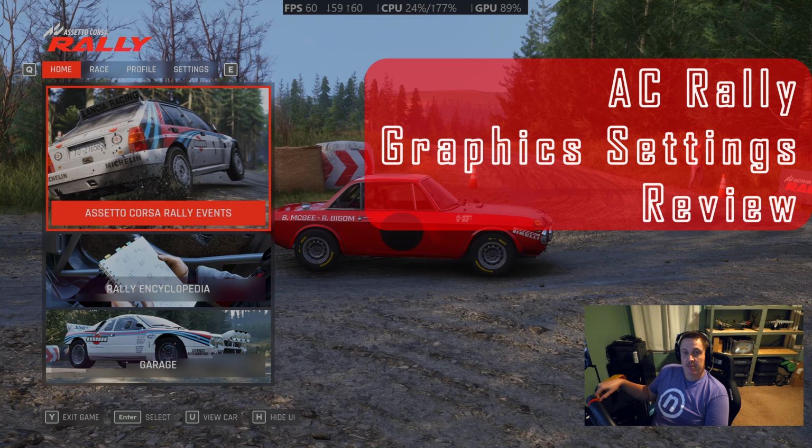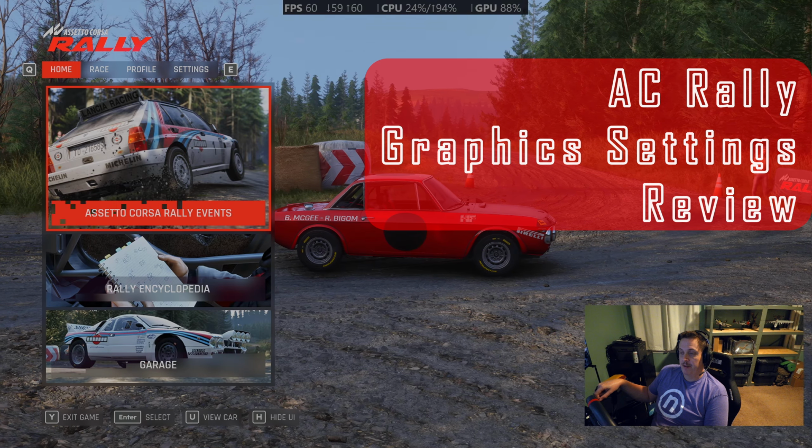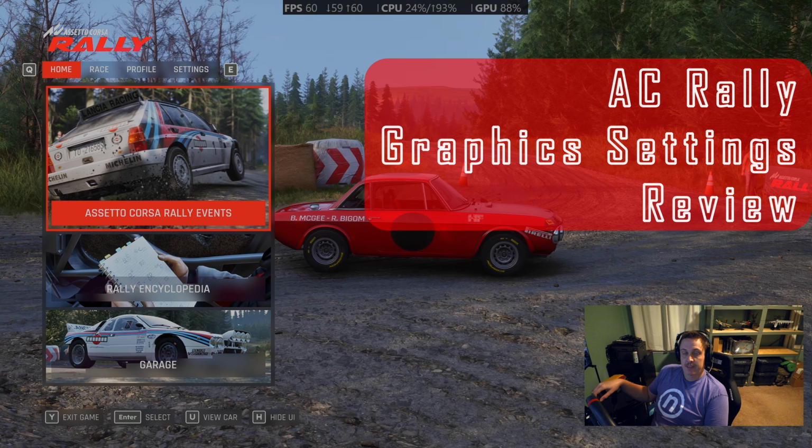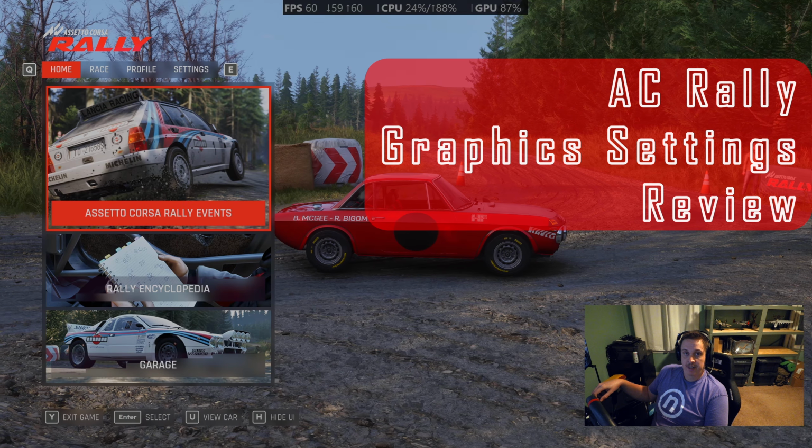Today we're going to be talking about how the graphics settings affect your FPS value. I'll be going through each one of them and seeing how they affect my FPS. So stick around if you want to figure out how you can optimize your system.